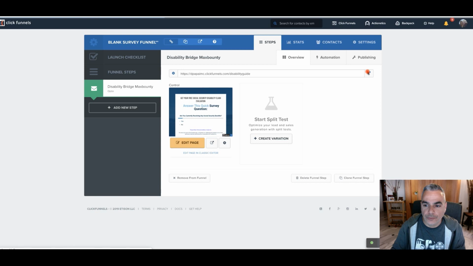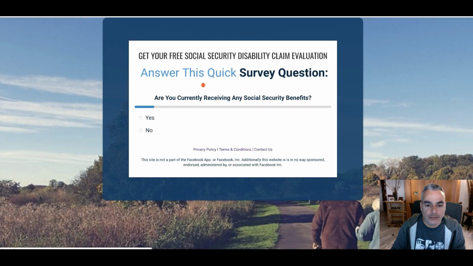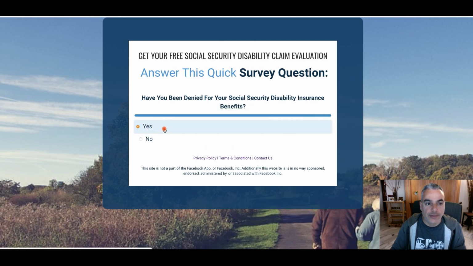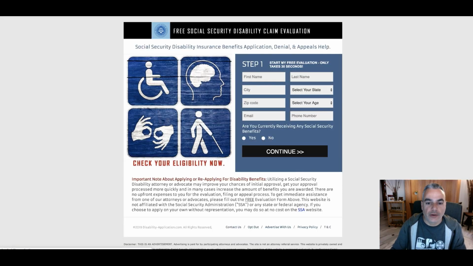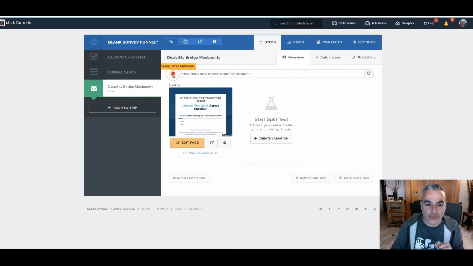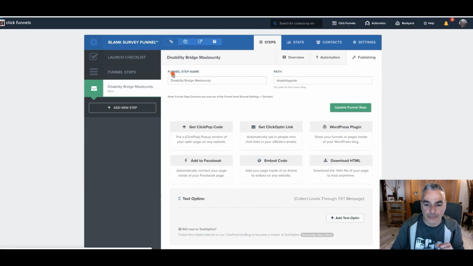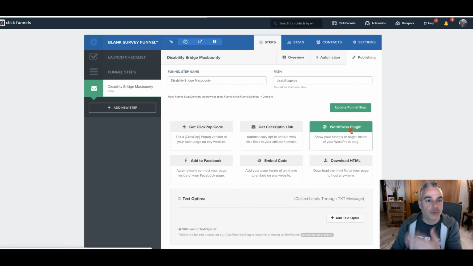Boom. Okay, so check out the actual thing. All right, all the stuff is ready. Yes, yes, and then it takes them over to the disability offer. Okay, this is what I want to do. Now I'm going to create an ad on Facebook and drive the traffic to this. However, before I do it, I want to get this on a domain. I'm going to add a WordPress plugin to use ClickFunnels for a specific domain that I have, and I'll come back.